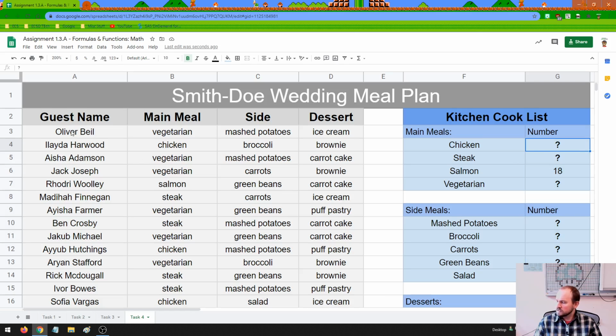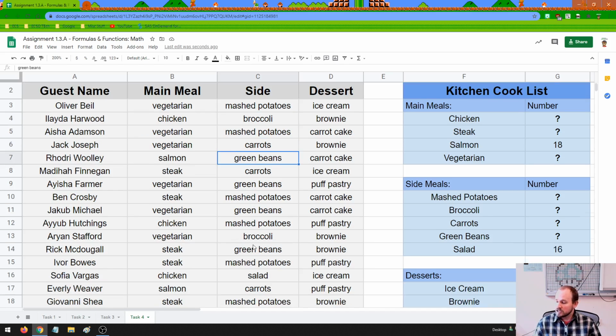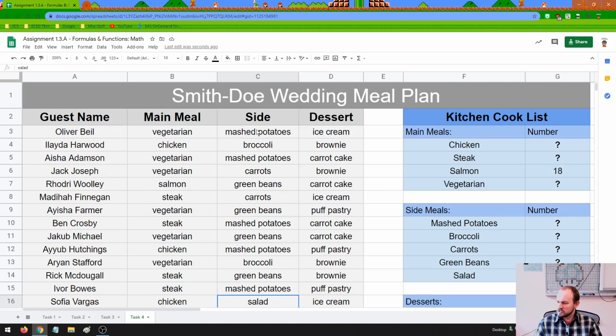On each of these columns, we have the guest's name. These are all the guests who are attending this wedding. Their main meal, so it looks like it's vegetarian, chicken, salmon, steak. Then they have a side dish, which will be some sort of vegetables: mashed potatoes, broccoli, carrots, green beans, a salad, a bunch of different items. And then we also need to wrap up their meal with a dessert: ice cream, brownie, carrot cake, puff pastry, a bunch of different types of desserts as well.